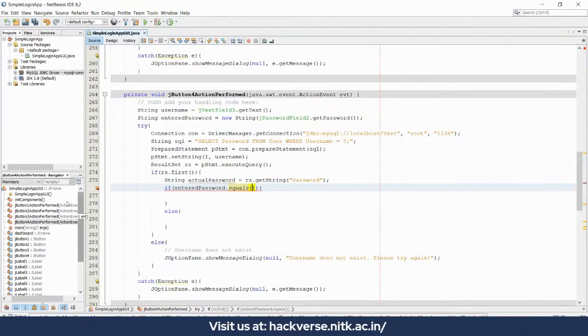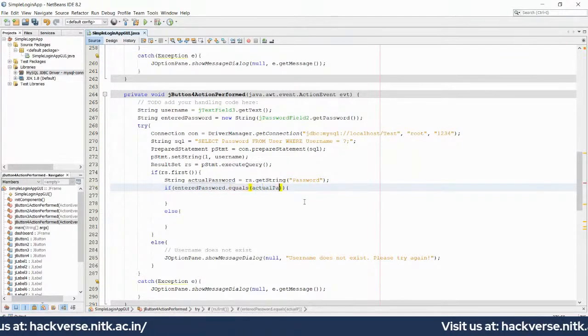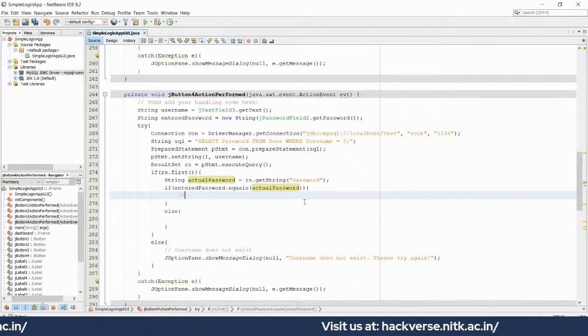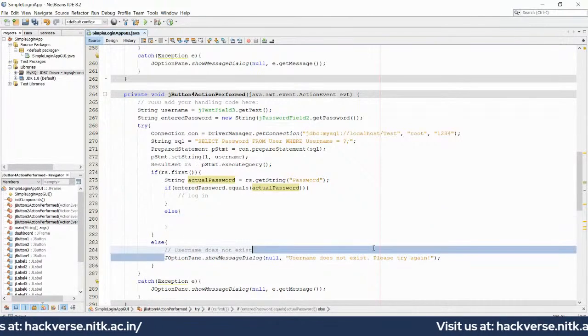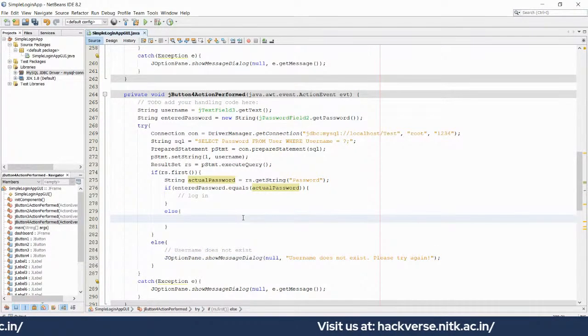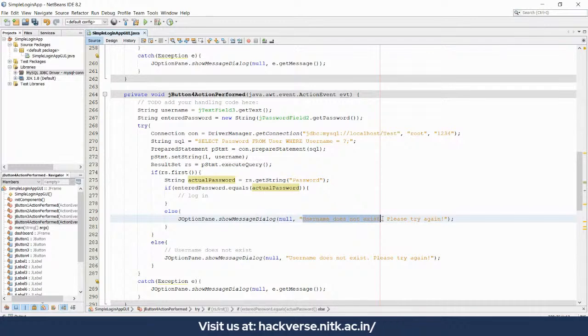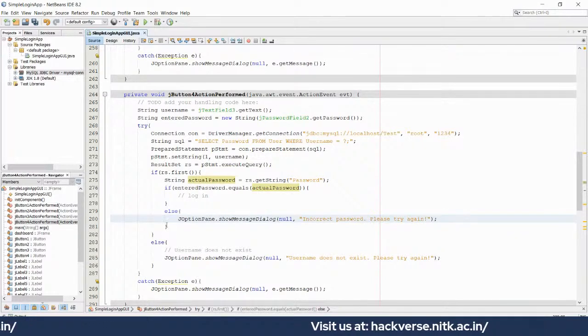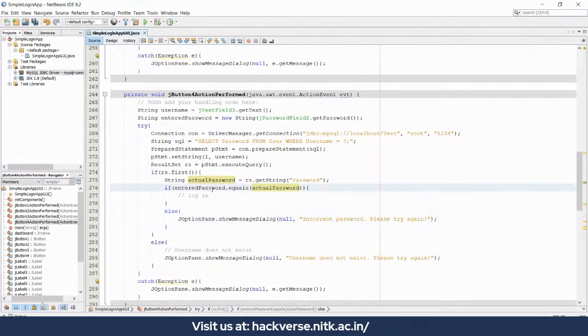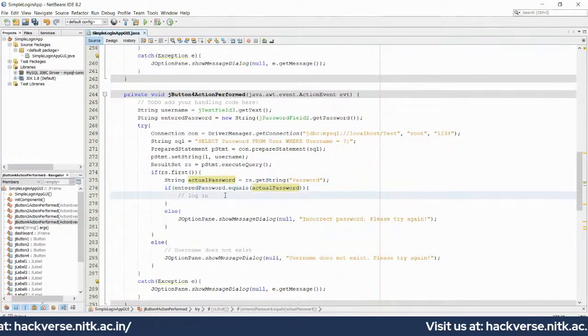And if the entered password equals the actual password, then we are going to log the user in. Otherwise, we're going to tell the user that the password is incorrect. So let's put in a JOptionPane.showMessageDialog in there, copy and paste. Incorrect password. Please try again. Okay, so that's the message which is going to be displayed in case the entered password is not equal to the actual password. But in case it is equal to the actual password, then we log in.